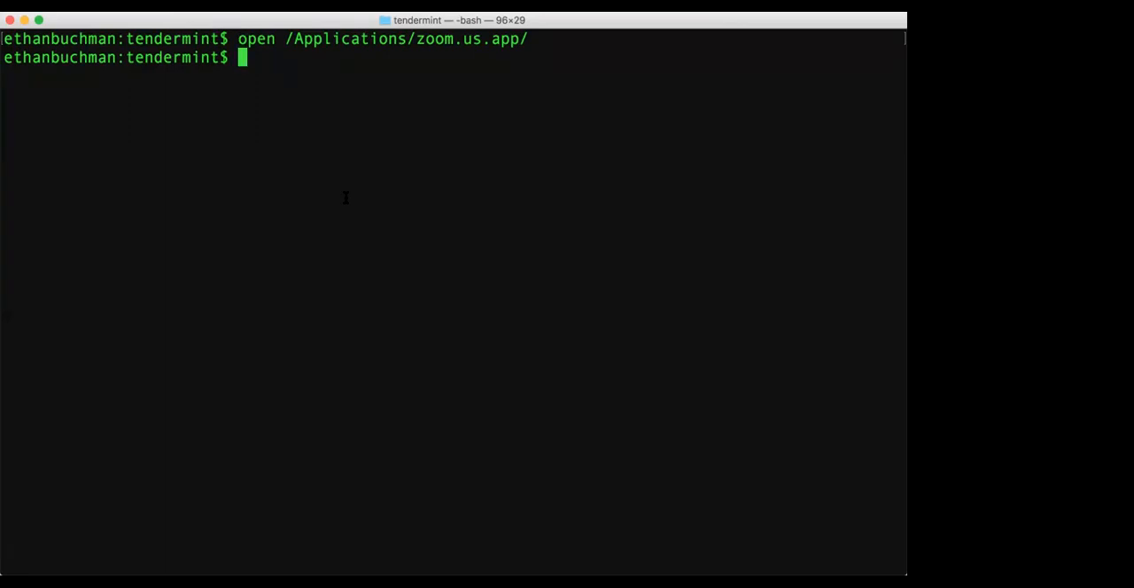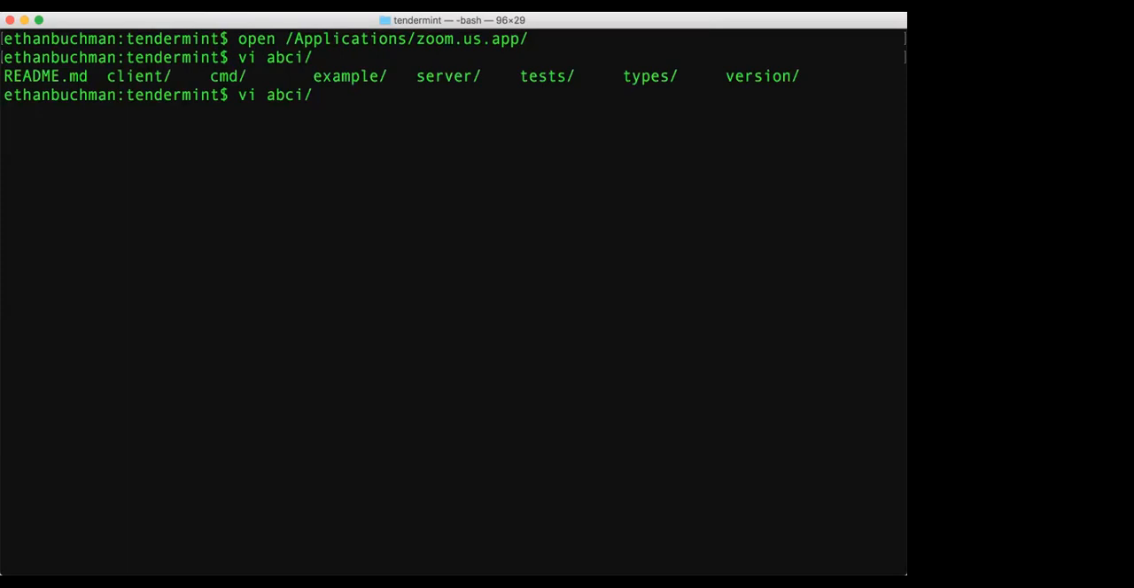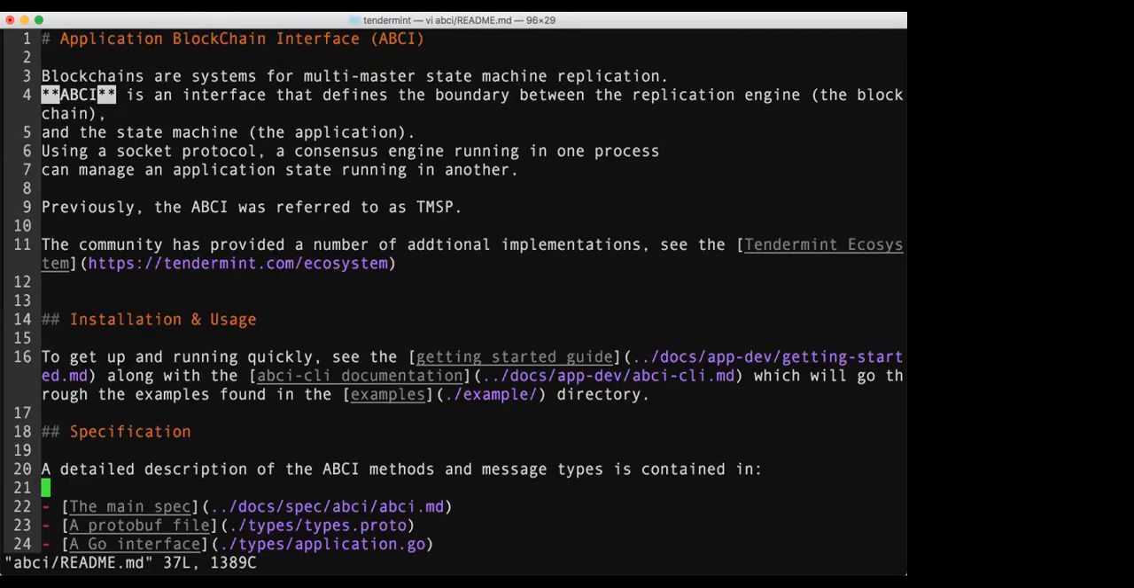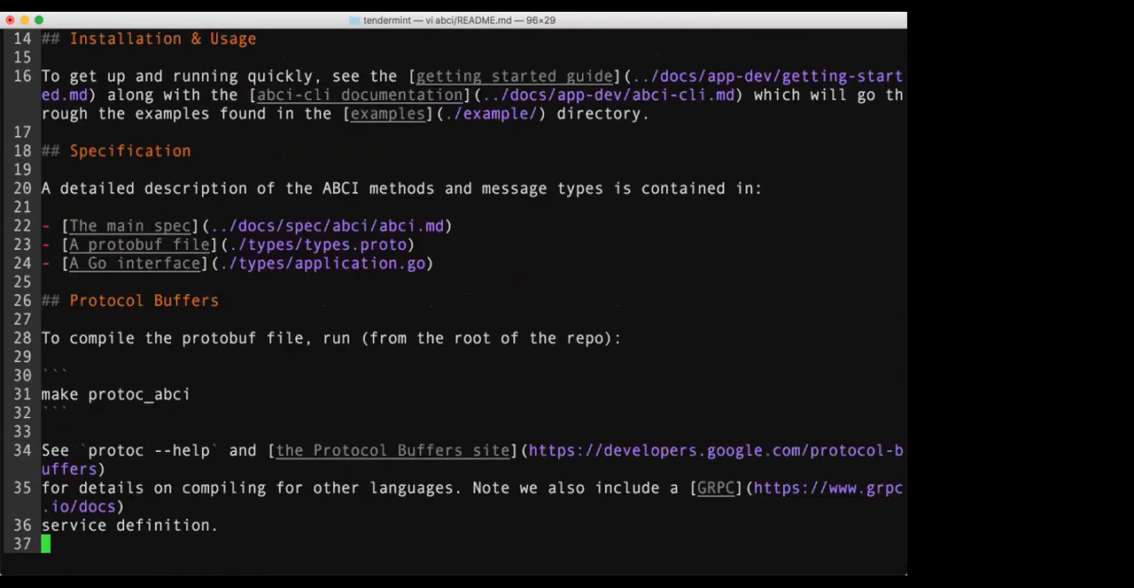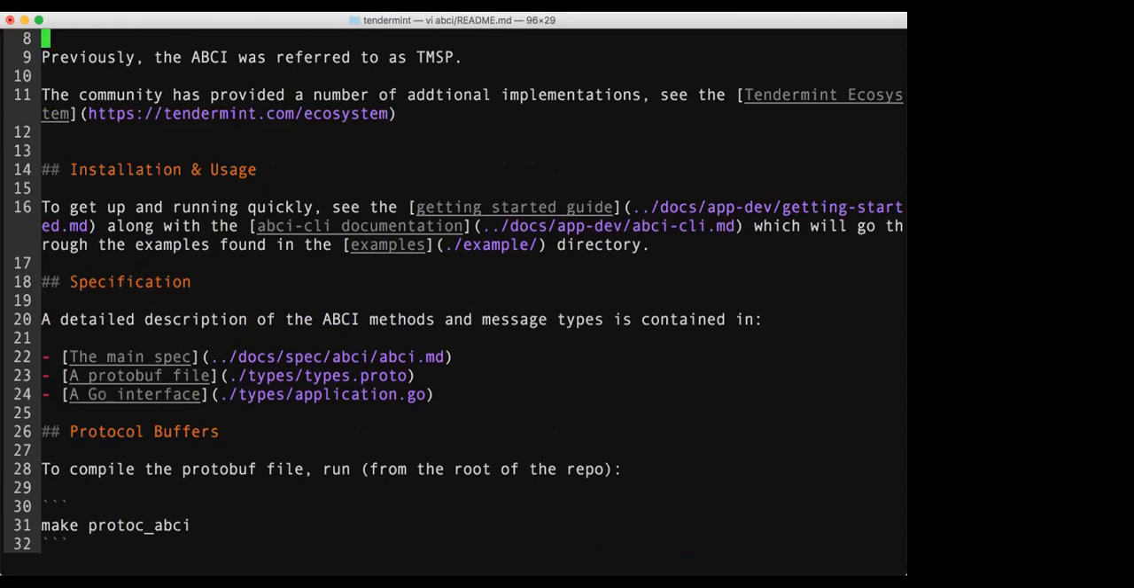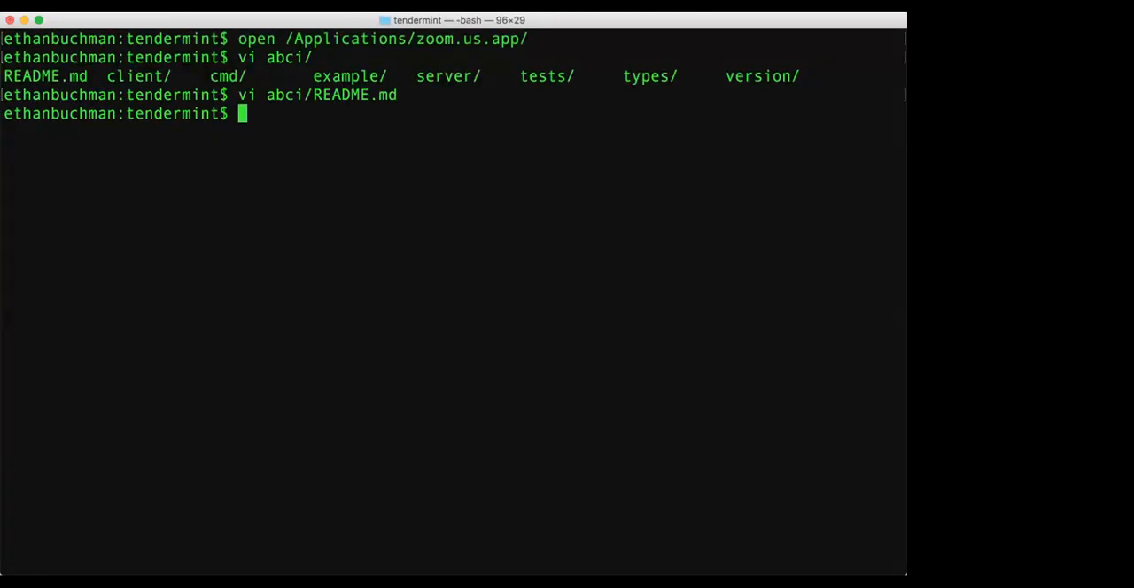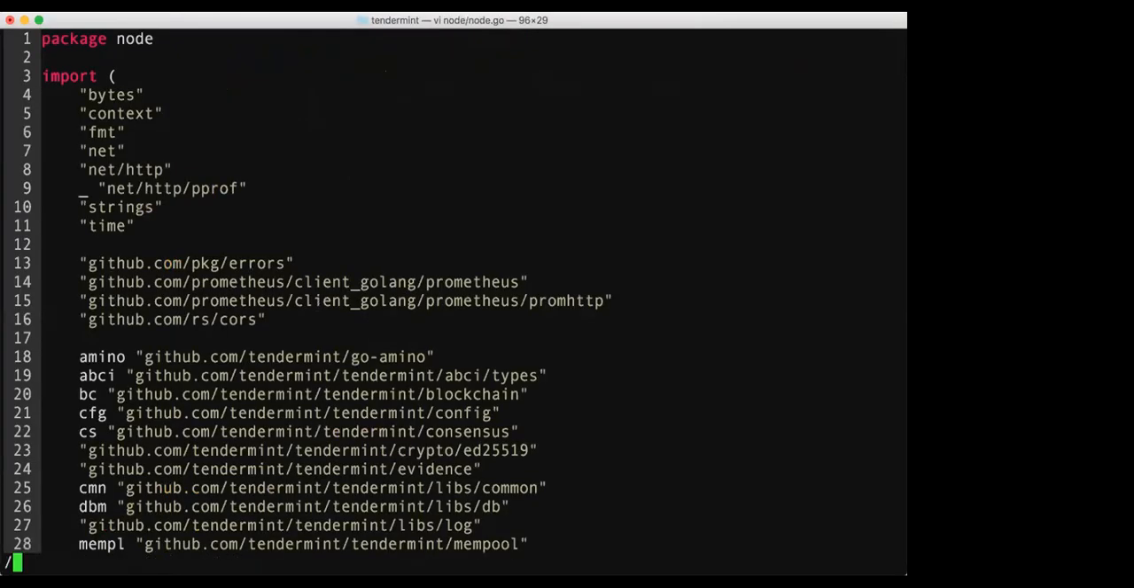So, there's obviously the ABCI package in here. It's got a README that kind of explains a bunch of what's going on. Most of the details are actually in the Tendermint docs site, which are reasonably extensive. But here we're going to talk a little bit more about some of the implementation details and how the client and server works and how we use it in Tendermint. So I guess we'll start from the top, basically in the node.